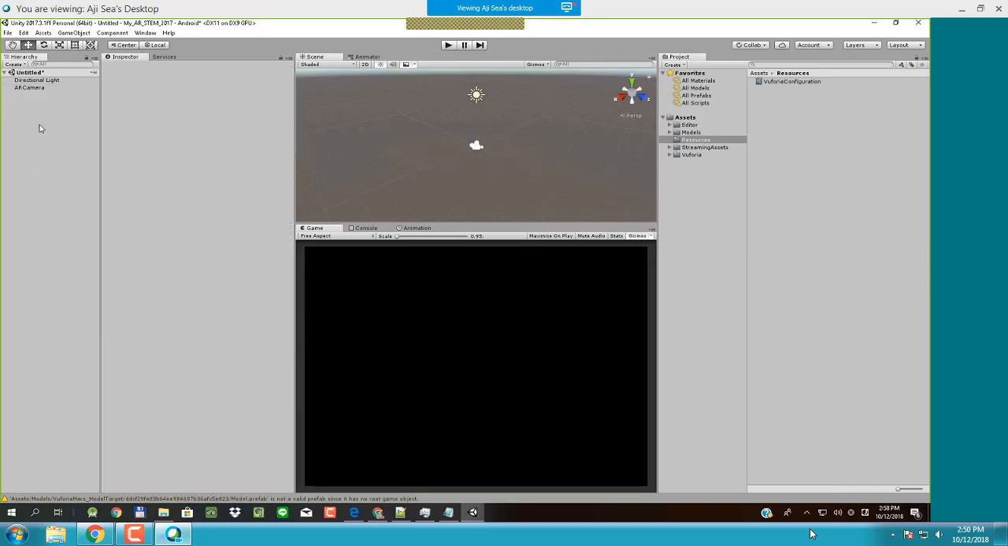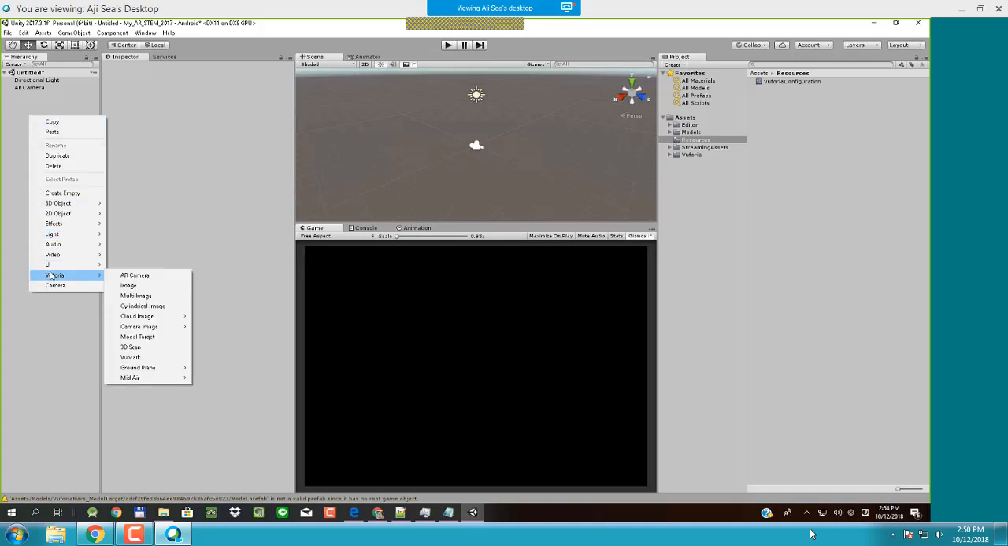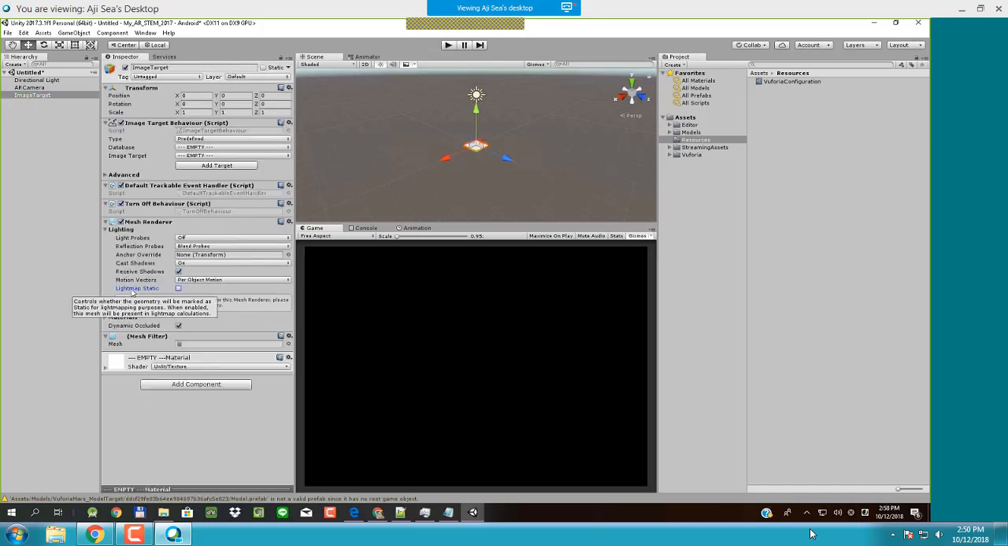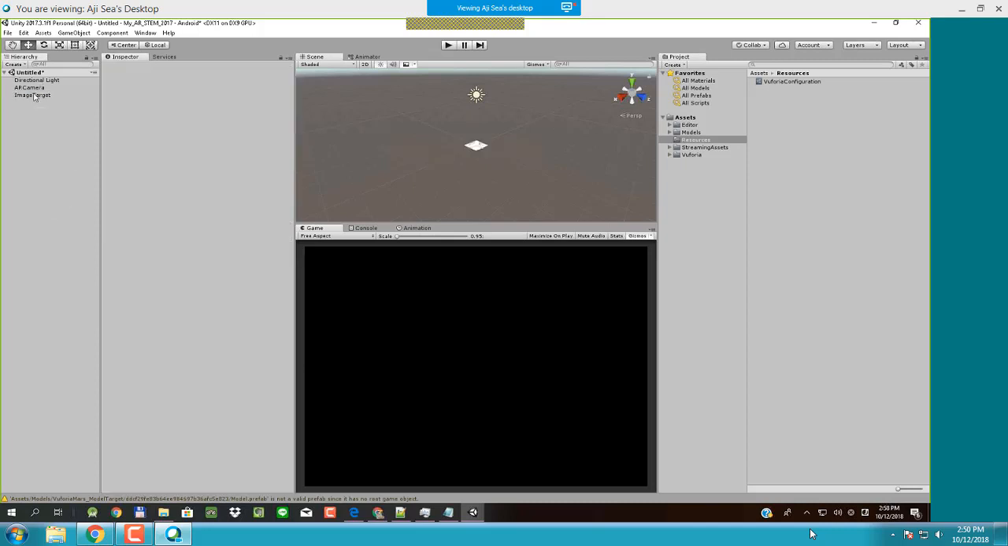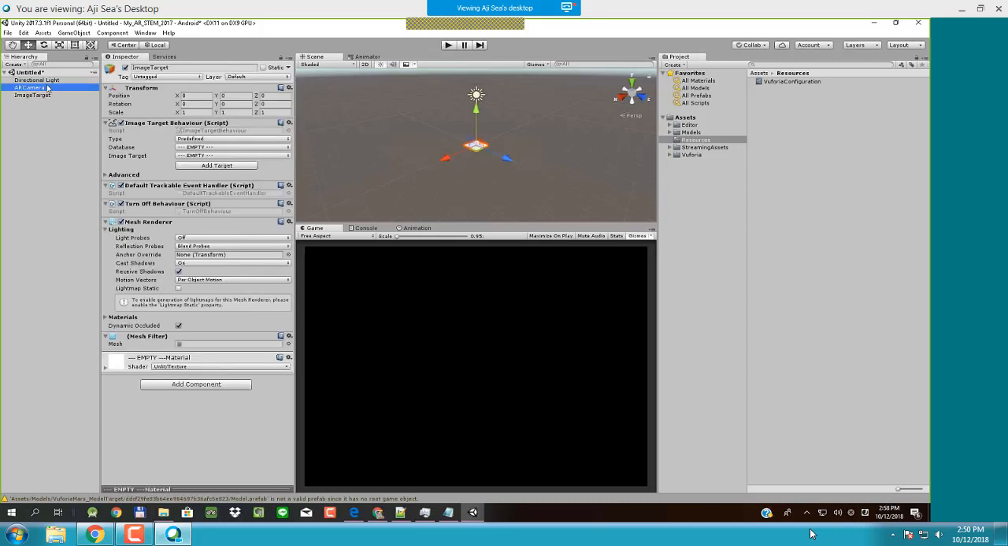So for the next thing, you will need an image target that basically will contain your tracker. So you need to make it by right clicking at the hierarchy and going to the Vuforia and choosing image. It's just right below the AR camera. You got an image target here, and just click at the image target and take a look at the inspector once again, and you can choose the database. And again, this just works for the 2017 version. If you are using 2018, it will not show.